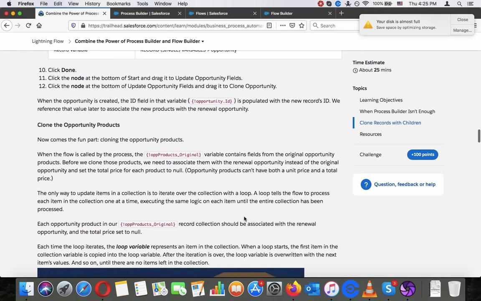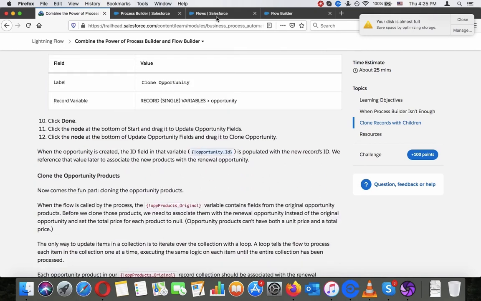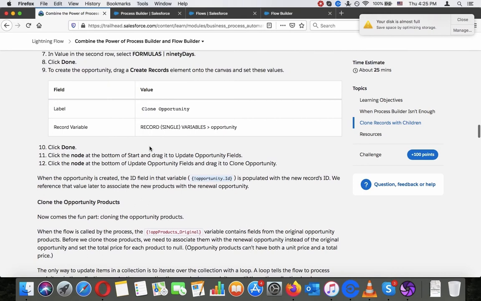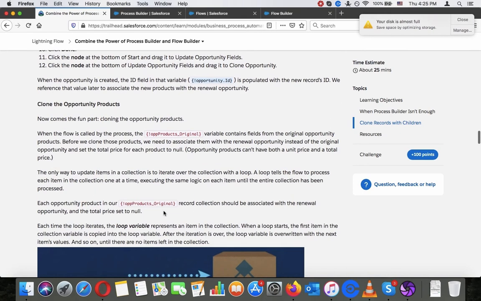And apparently the ID in that variable is then populated with a new record's ID. Still sounds a bit abstract, but it kind of makes sense. Also, I would never have come up with this, but I guess you can select it if you go through the record variable fields, like the ID.